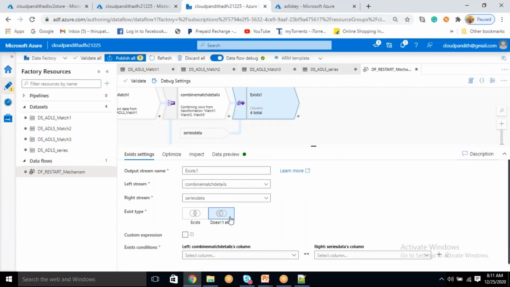Now you see, in this combined match details we have 15 records. In this series data, let's say you have 7 records. But all these are matching records. 7 records are matching. There are 8 records in this particular left stream, this side. This side we have combined match details. We have 8 records which are only available in this.